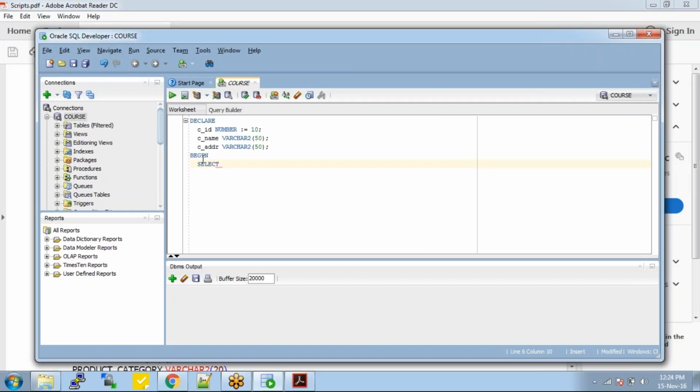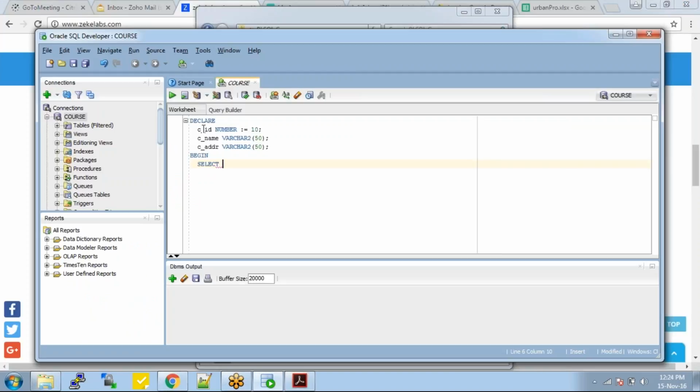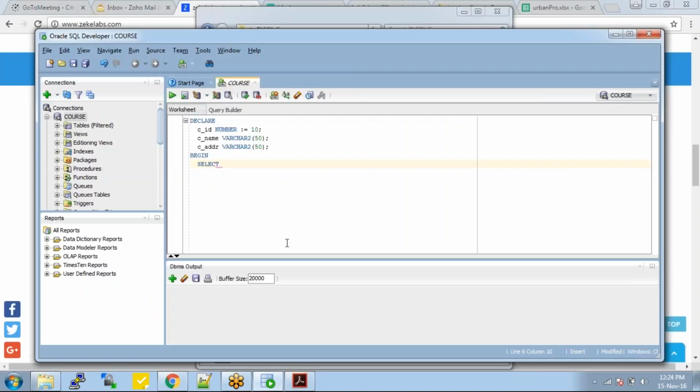All the SQL queries will come inside the begin block. So this is my customer table. I am fetching a few data from the customer. These are the fields that I have declared. So I have ID, name, and address. In this table, I have customer ID, first name, and then I have address. I'll use country as address for now. So first name.